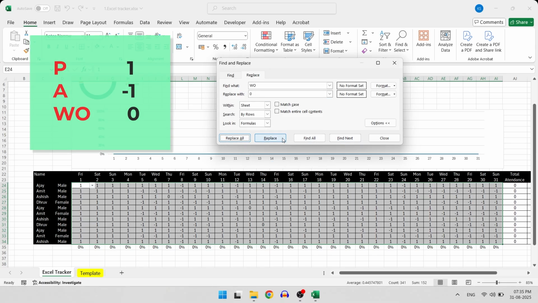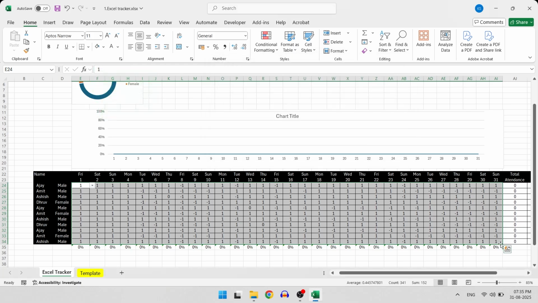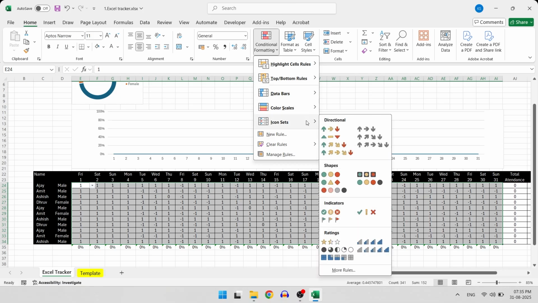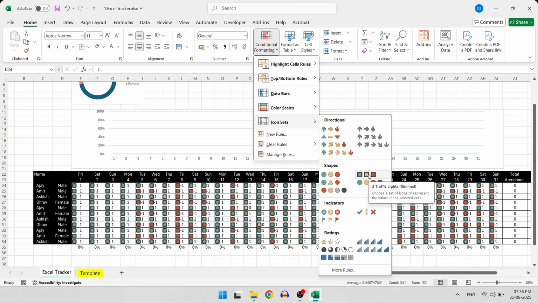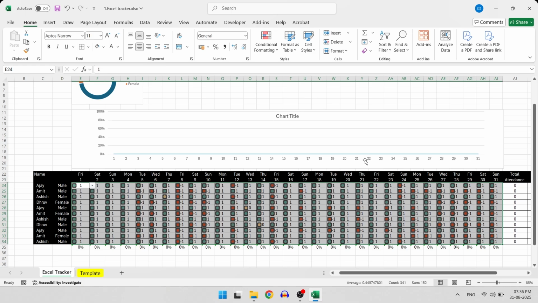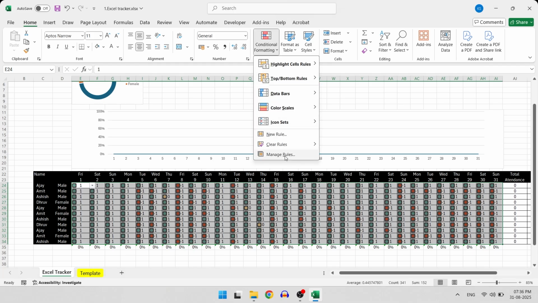Now that the data is converted into numerical values, you can simply go to conditional formatting, go to icon set and apply these traffic light signal icons. So the moment you click, you can see the data icons are applied. Now let's quickly go to manage rules to do a bit of editing.